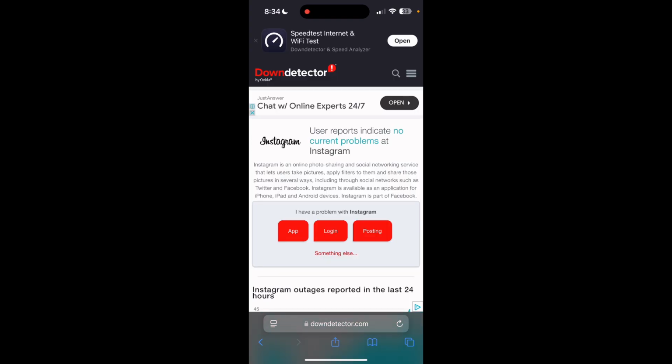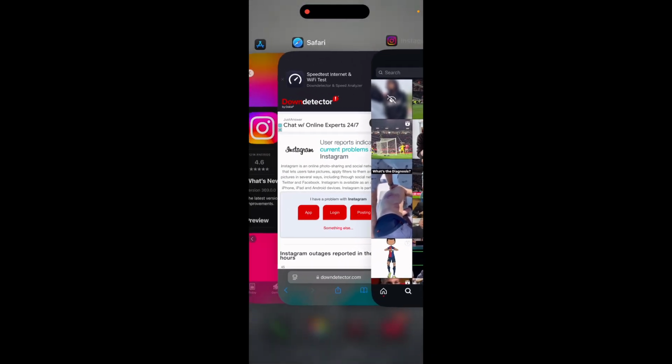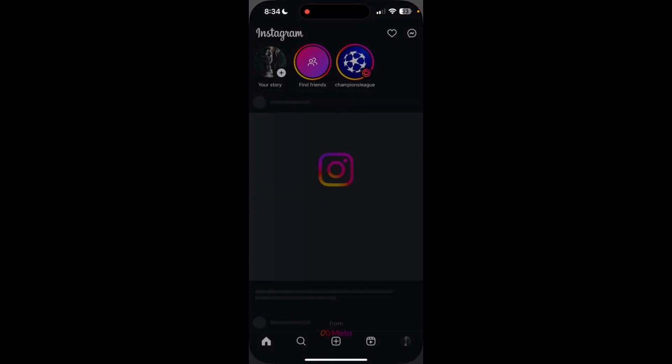Another fix is to restart the application. Close Instagram completely and reopen it. Try sending a DM again.